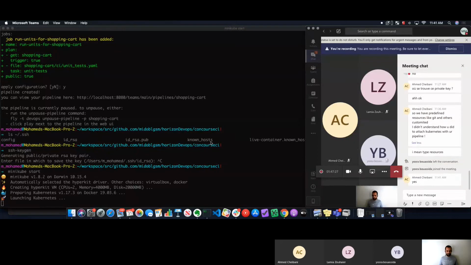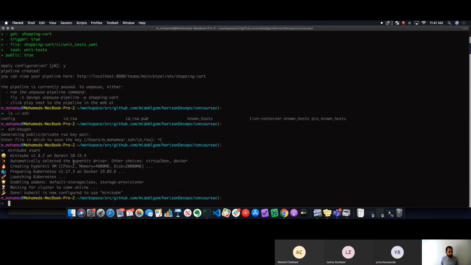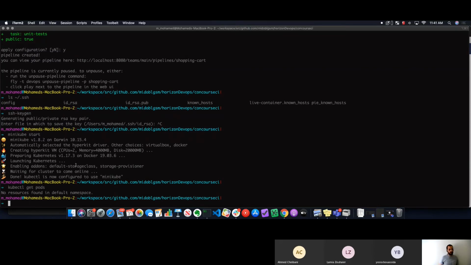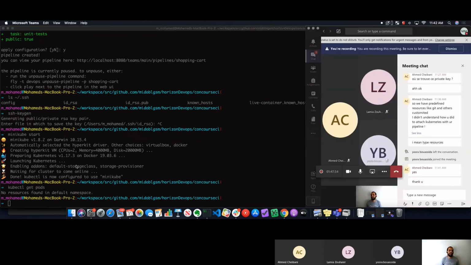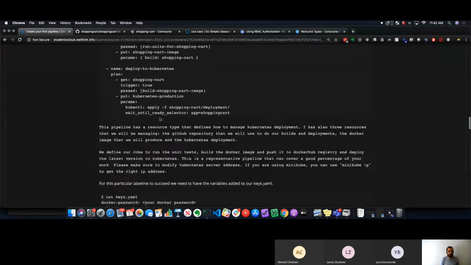All right, so we will give it a few seconds to get started, and it should not take that long to start. All right, now we have our Kubernetes environment ready. So let's check. We don't have anything running in this namespace. And we need to configure this Kubernetes environment with our CLI or with our pipeline.